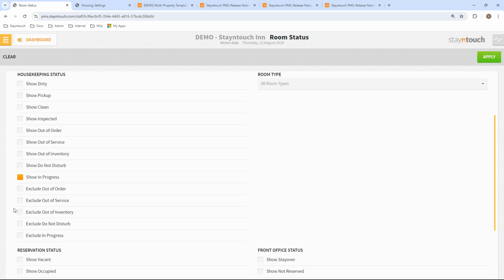Again, the in progress rooms would be if a housekeeper is cleaning a room, they obviously, using a mobile device, mark the room as starting to clean it, and it would be marked as in progress. And then again, if you ran this filter option, it would show those rooms that are currently being worked on, and it will show the in progress section here. And again, if you want to exclude it, you would just go ahead and select this option and then hit the green apply button at the top right corner.